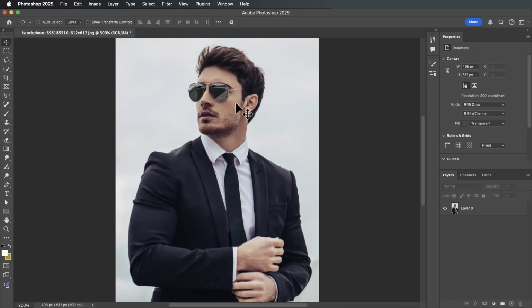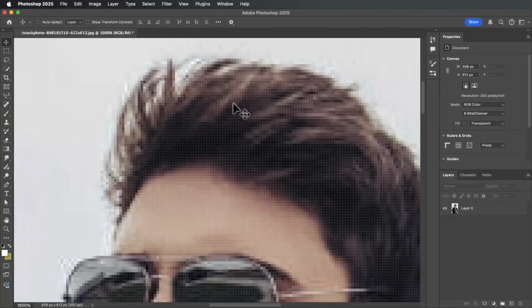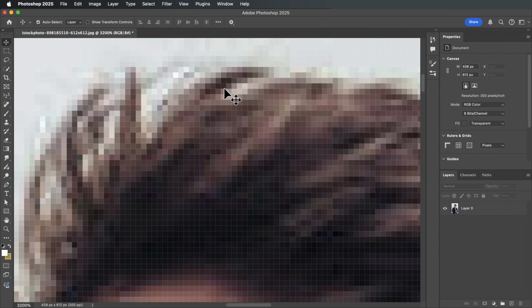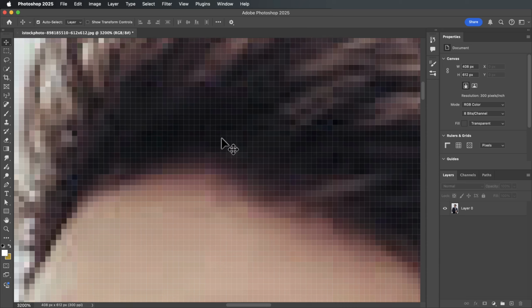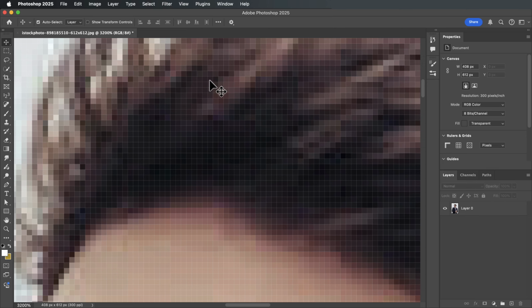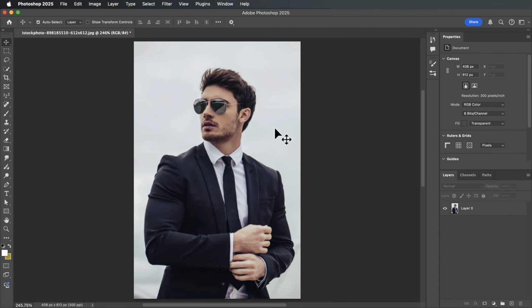So when we zoom in to a subject, let's just zoom all the way into the subject like so. As you can see, we have these little squares. Now each of these squares is a pixel, and this image is simply made up of many different pixels. So as you can see, we are zoomed into 3200%. You can see that all these pixels are of a different color, and altogether these pixels make up the image you see on screen. So we've established that all images are made up of pixels.